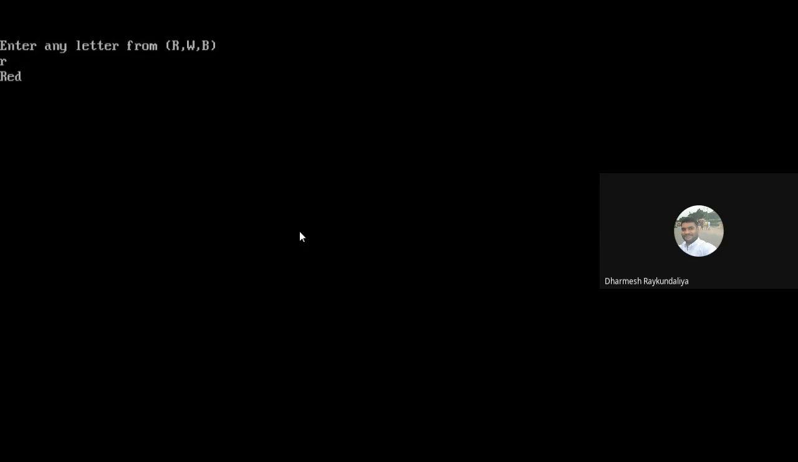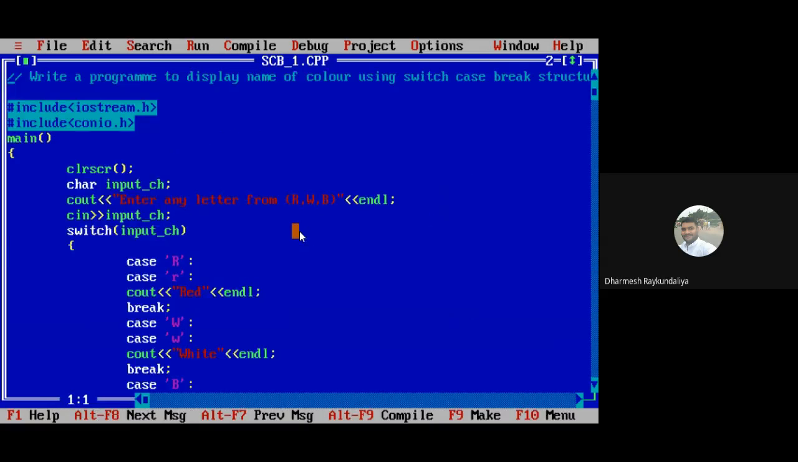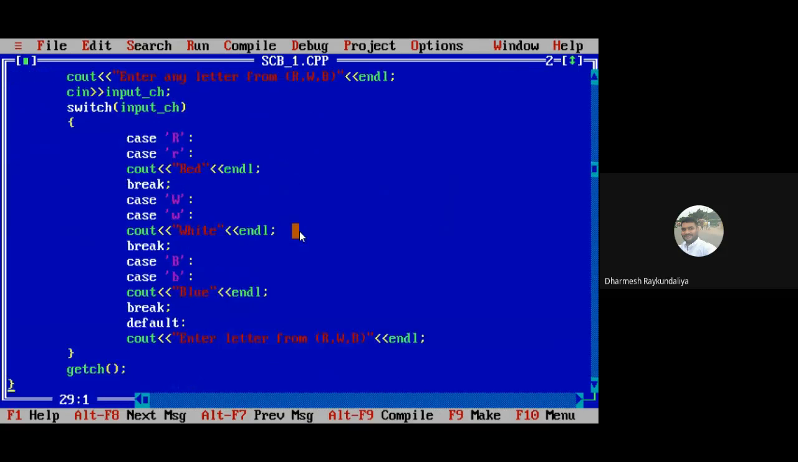Small r. It is giving the red. Why? Because whenever the expression has taken the character input as r and it has matched with the constant r, then it will display the output matching that constant, and it is nothing but red. But immediately after red, I have given the break statement. So what happens? Compiler will understand that I am going to break the switch case structure. Is that okay?